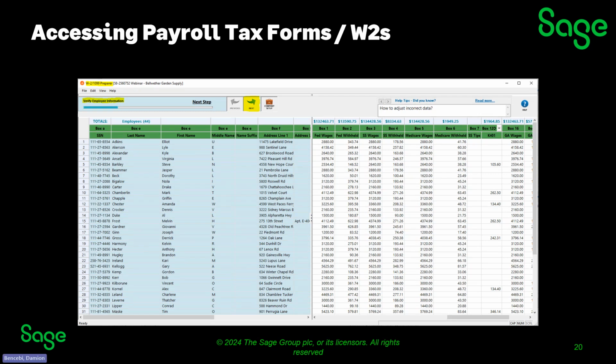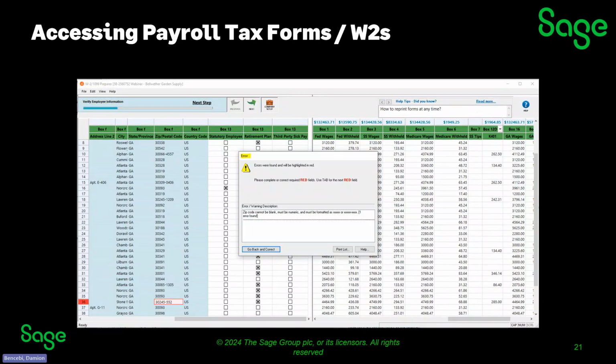Here, you'll verify the employee information in blue and click Next. If any errors are found, an error will appear providing the details of the error. Click Go Back and Correct to make your corrections and click Next.